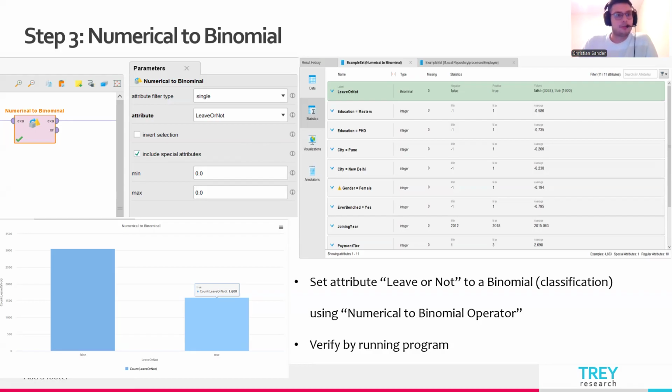So we use the operator numerical to binomial and set the attribute to leave or not. When we run that, we can see it is exactly what we needed. On the right, you can see that instead of a one or a zero, it is a false or a true. And just to confirm, we run it and we see that it is shown both in the chart and in the actual statistics.